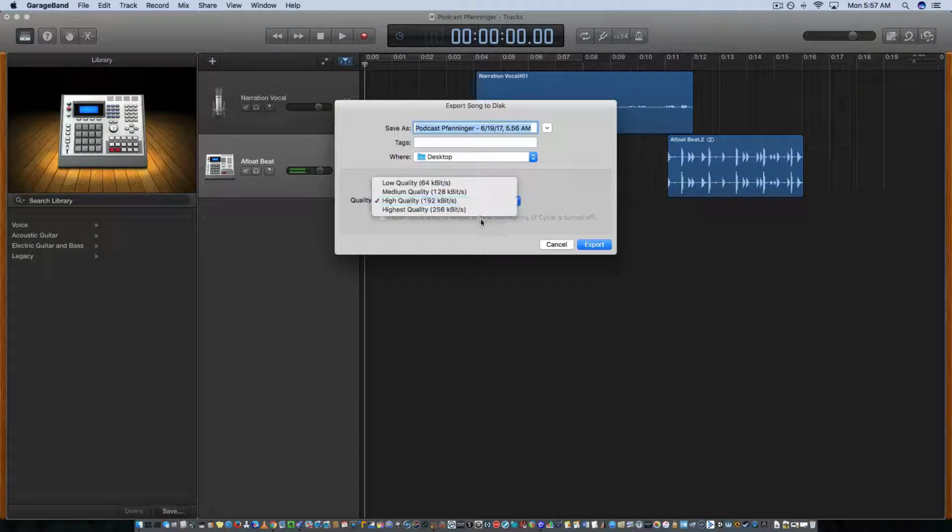Now, why do you have this pull-down menu? Because as you learned from your first lesson in this course, depending on your sample rate, the file's going to take up a lot more space. The file's going to be larger or smaller depending on your sample rate. So in this case, it's a podcast. We're okay with medium quality, so the file will be smaller. It'll be easier to export, etc., etc.